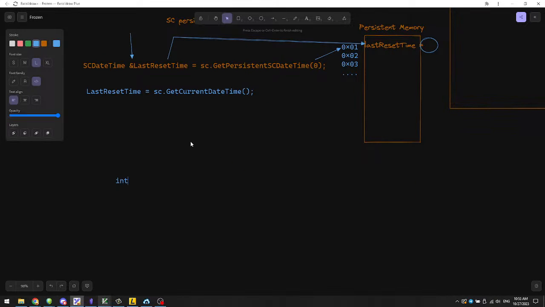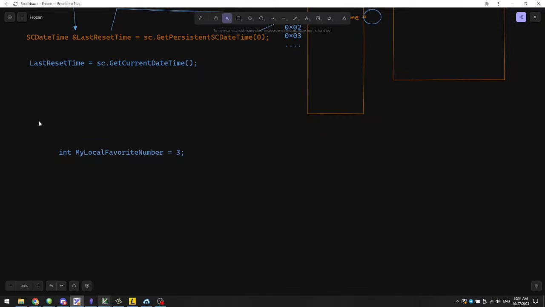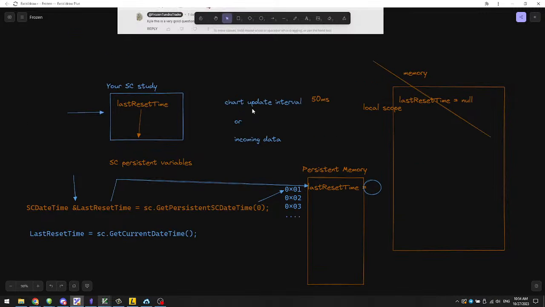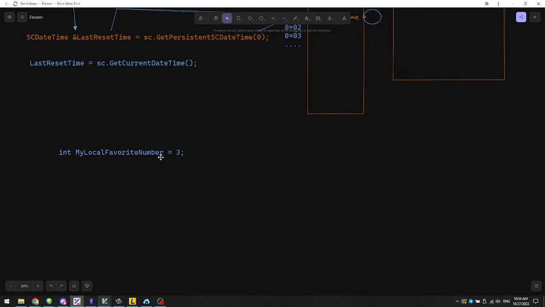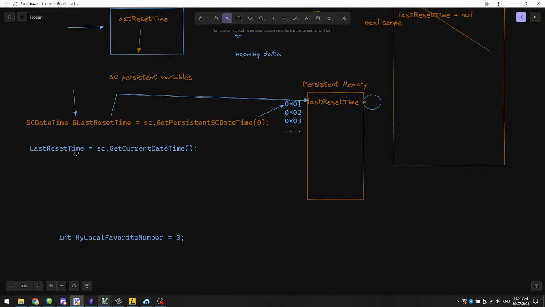When you declare a local variable, like my local favorite number equals 3, that's going to be living over here. And when your study gets to the bottom, that gets blown away, and then it gets declared and reinitialized at the next run after a chart update interval or incoming data. It gets redeclared. So this is good for things that you don't need to remember on the next run. But if you're trying to build something where you're trying to remember, like you are here with this last reset time, this will not work for you because it's going to be reset every single run. What you need to do is use that persistent memory so that you can remember those things.